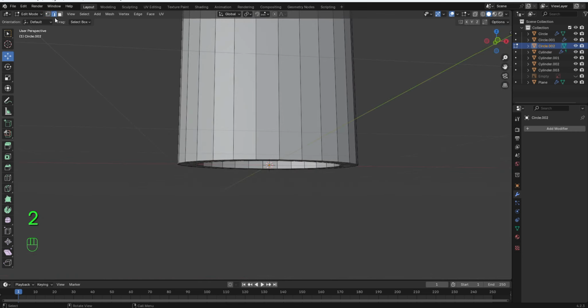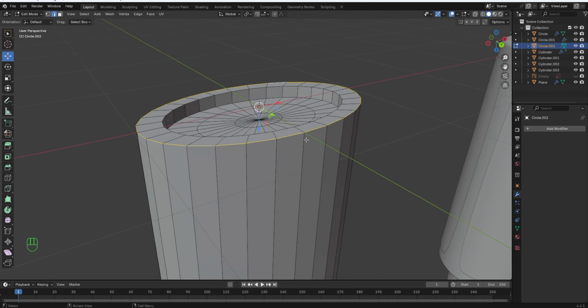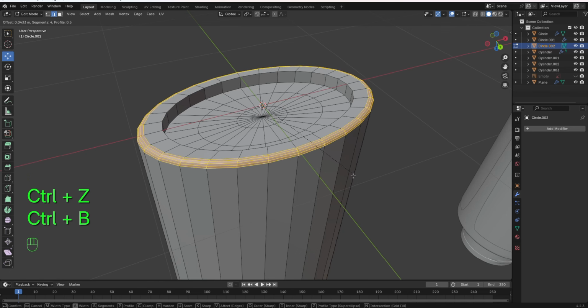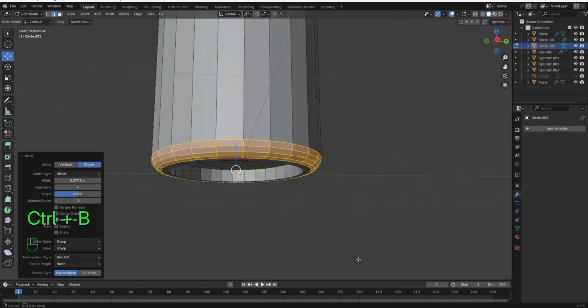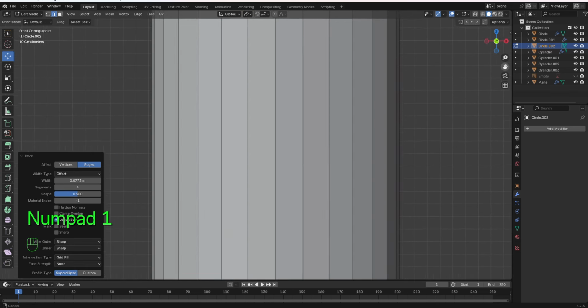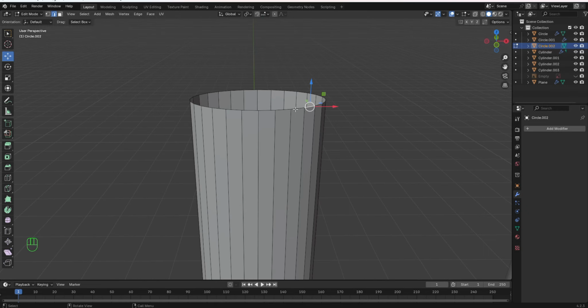Press 2 to go to edge mode. Let's select these edges. Press Ctrl B to bevel. I think this is okay. So let's go to front view. Press numpad 1 to go to front view. Now we're going to select these edges right here.